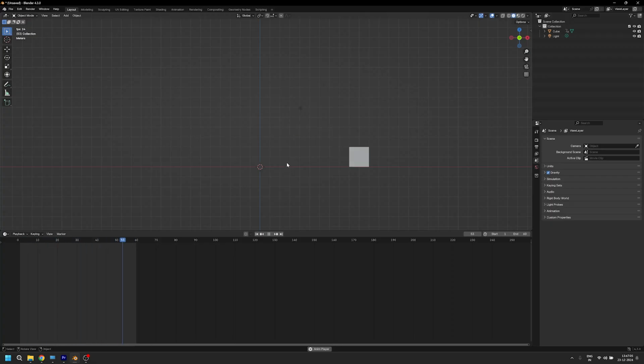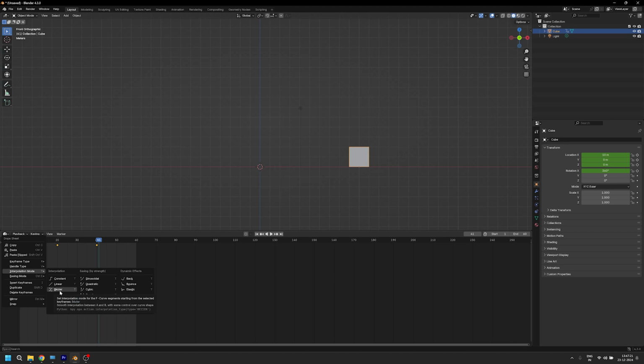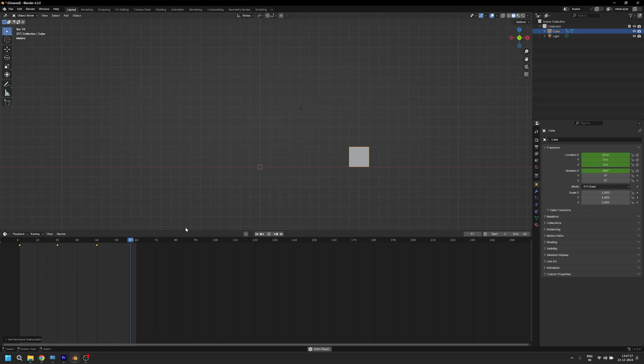The first one is called interpolation modes. When you add a keyframe in Blender, the interpolation mode is automatically set to Bezier, which means that the animation will start slow, speed up, and then slow down again. And the other most common one that we use is linear, which is where the speed of the entire animation is constant. But if you look closely, there are many other modes here.